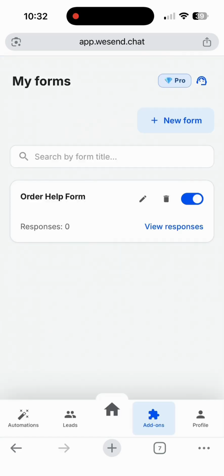Now that the form is ready, I need to connect it to an automation. As I mentioned earlier, creating a form alone is not enough. The form will only be sent to the user when it is connected to an automation. For example, I can create an automation that sends the form when someone sends the phrase, contact us, inside Instagram DMs. So now I go to the automation section, I tap New Automation.